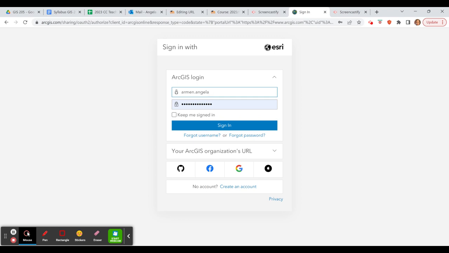When you first log on, your password is going to be Clackamas with a capital C, L-A-C-K-M-A-S, 2022, because that's the first year that I started here at Clackamas, exclamation point. Once you log in, it is going to ask you for a new password.